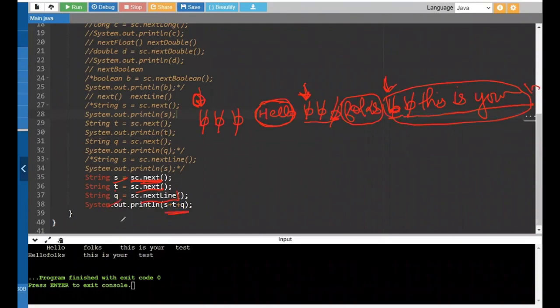And then I'm just concatenating it. That's it. Okay, so next line reads an entire line. It reads spaces as well. It does not have a problem with spaces, right?